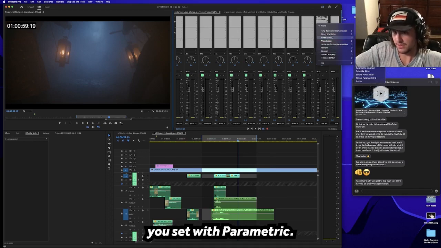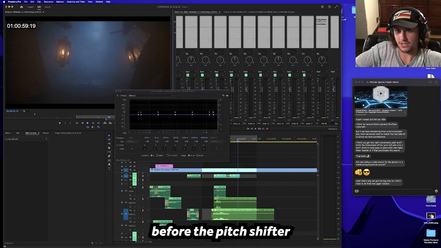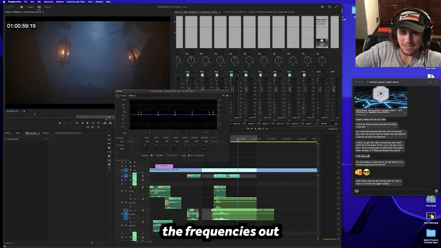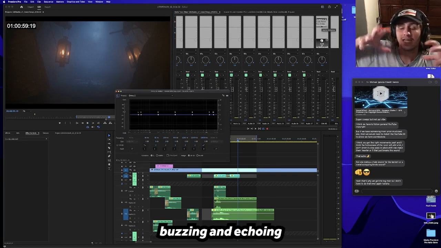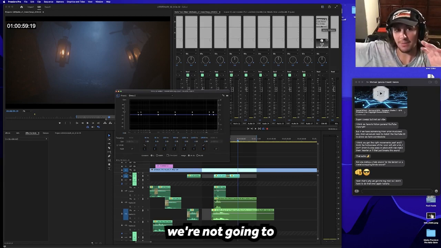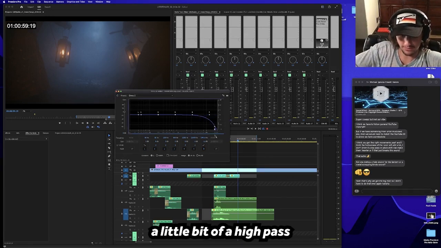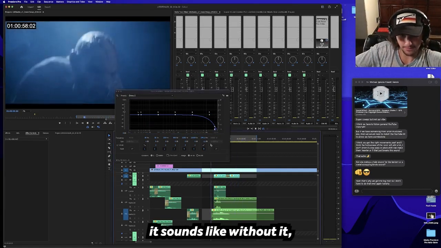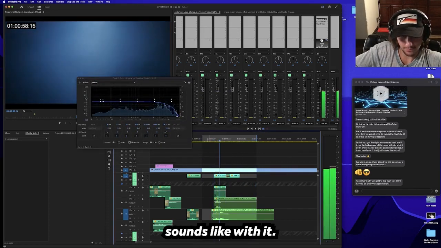Where's parametric filter EQ? So with parametric, we want to do the parametric before the pitch shifter and the studio reverb, because we want to cut the frequencies out immediately. Meaning if we cut the frequencies out while it's buzzing and echoing and reverbing, we're not going to be able to access all of them. So we want to do the equalizer before, and we'll just do a little bit of a high pass right over it. And so this is what it sounds like without it, right? And this is what it sounds like with it.